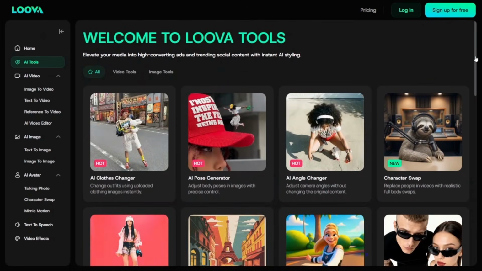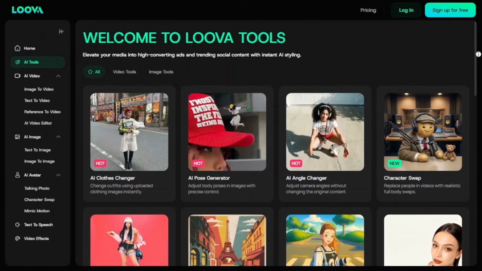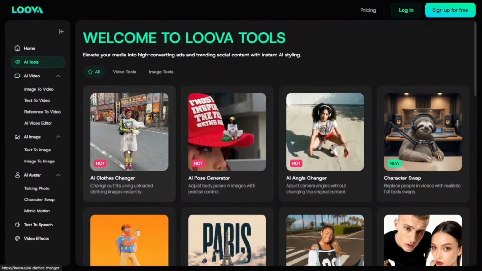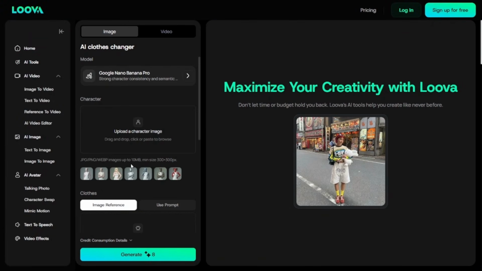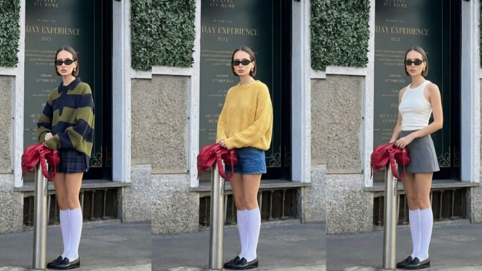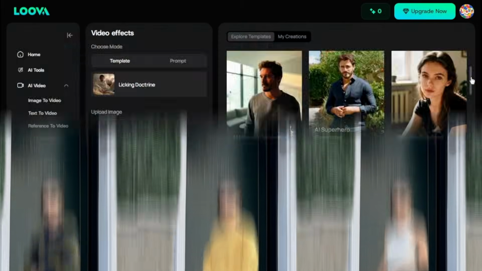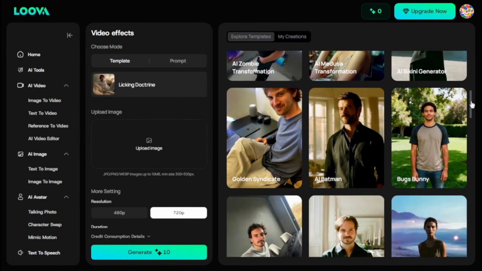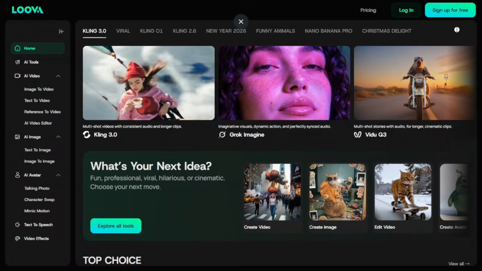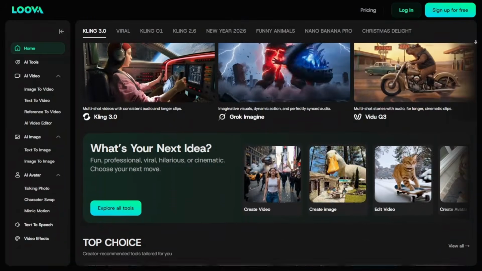We also have a gallery of AI tools. Here you can explore powerful tools designed for different use cases. For example, this AI clothes changer lets you switch outfits smoothly and naturally with higher accuracy than ever. It's perfect for brands and influencers. And if you want to go further, you can try tools like Video-to-Video or the AI VFX generator. Or if you're looking for ideas, simply browse the content gallery on the homepage to get inspired before you start creating.